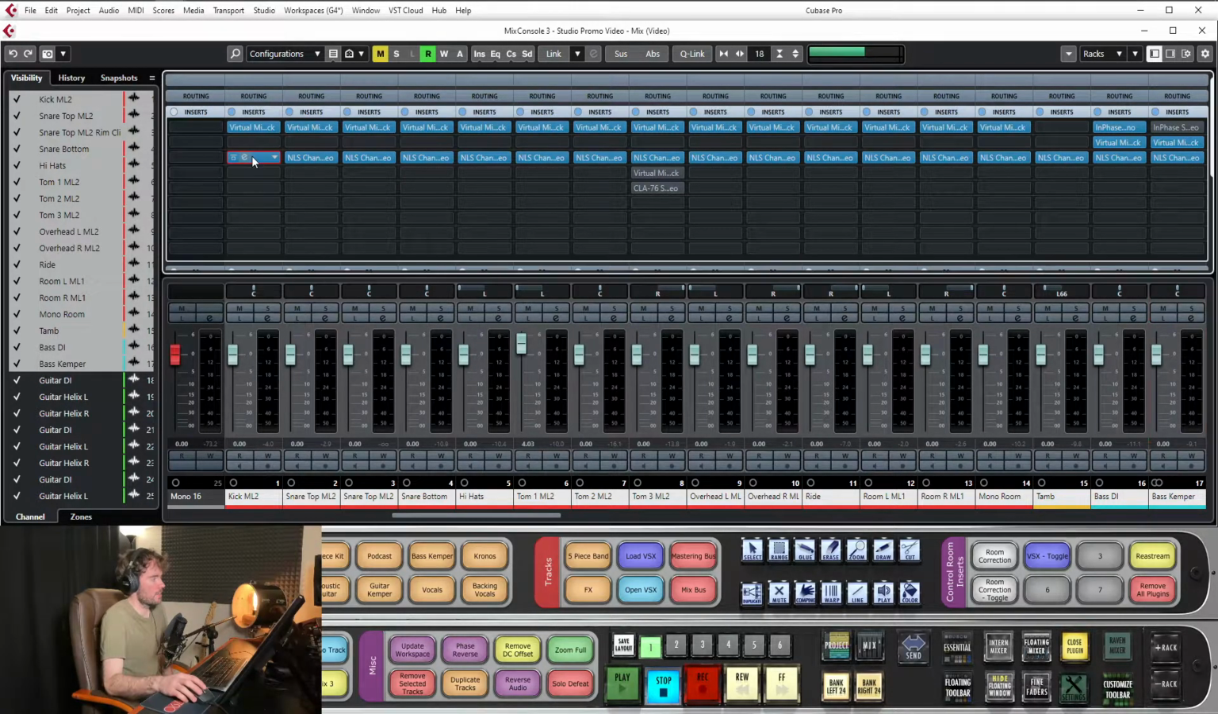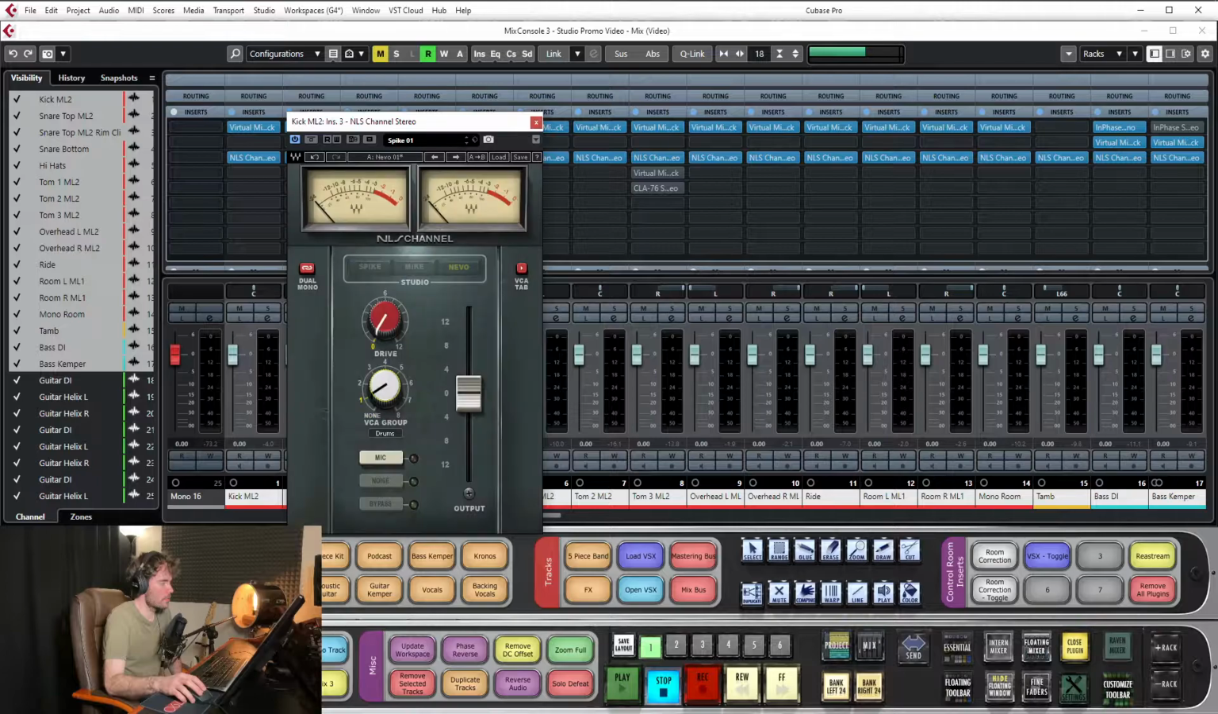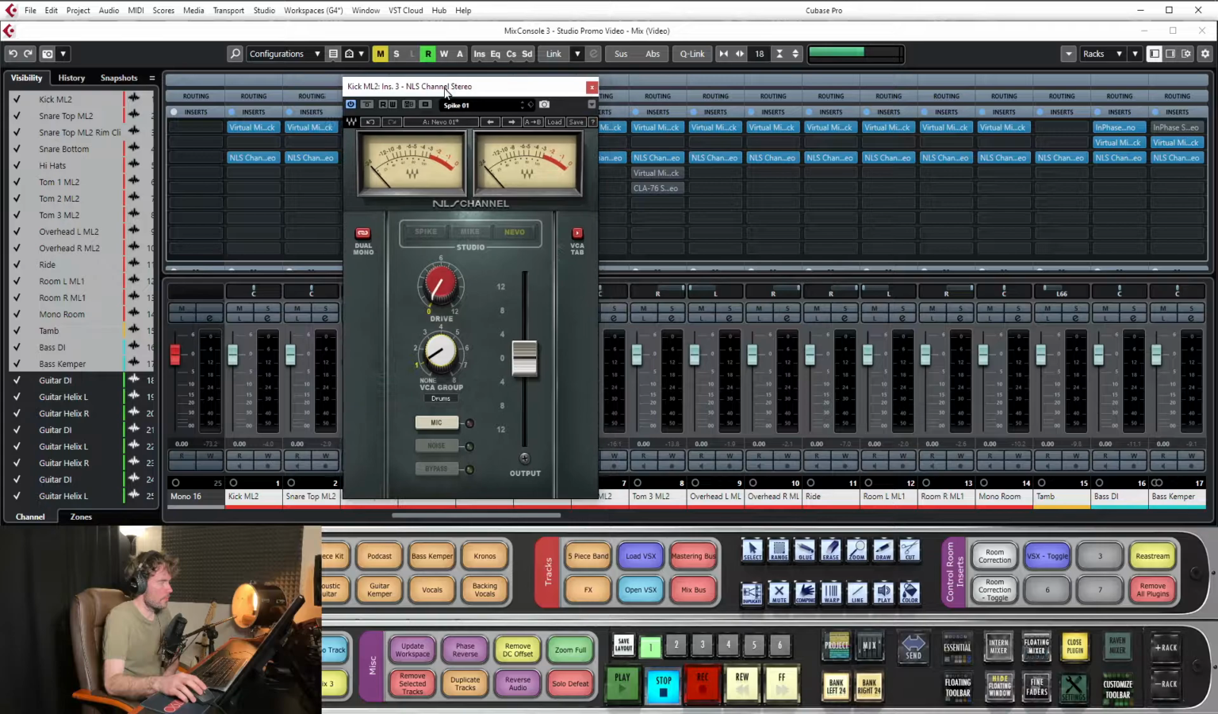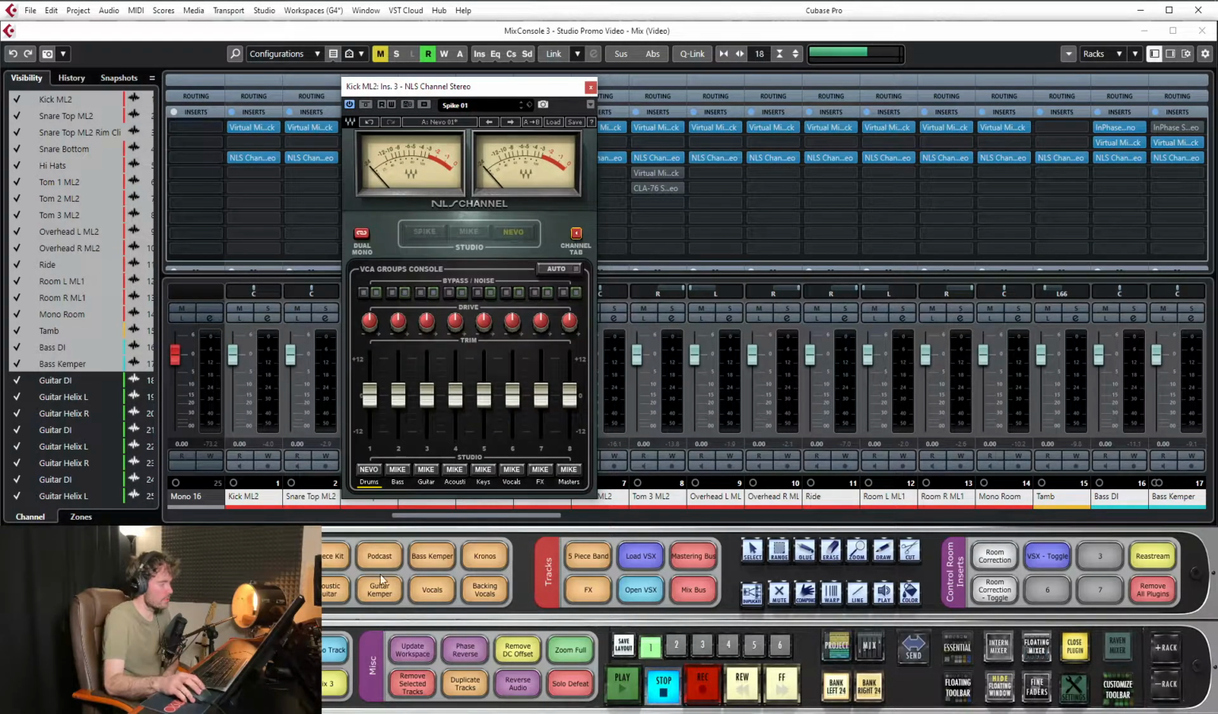So I've got this set to a VCA group. We talked about VCAs last week. The VCA is a way of controlling the inputs and outputs remotely almost. So this is set to Nevo because this is the VCA group. It's a drum group. I'll show you all my VCAs. So I've got drums, bass, guitar, acoustic, keys, vocals, effects, and masters.